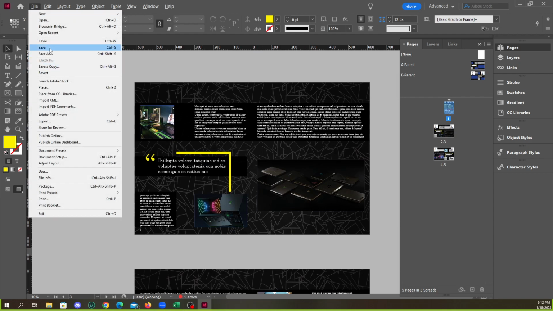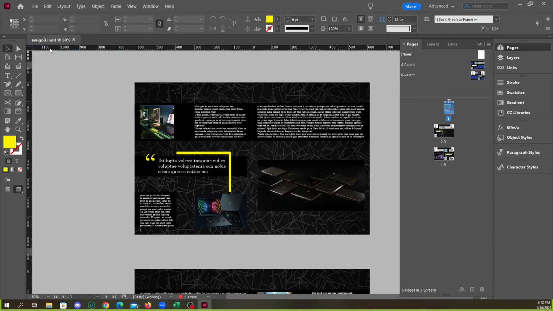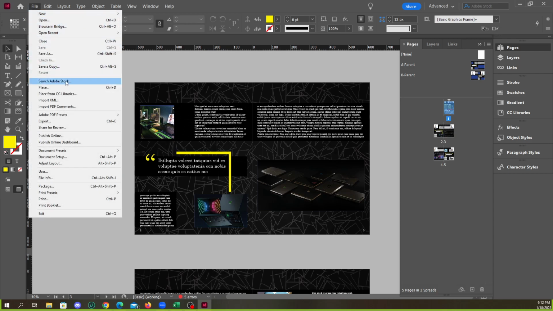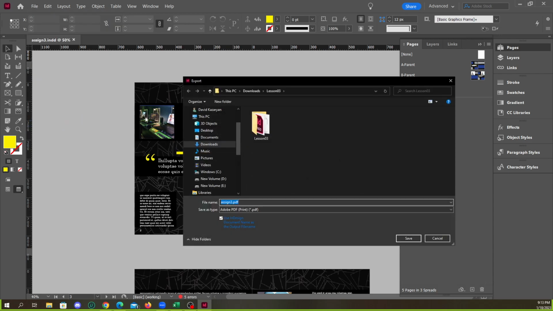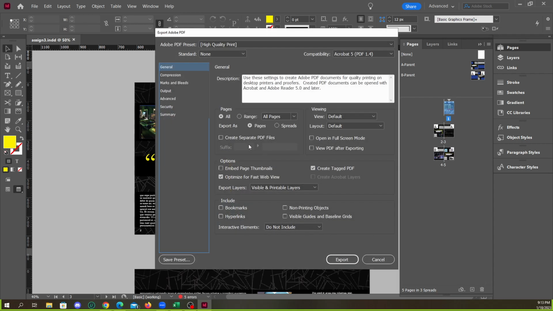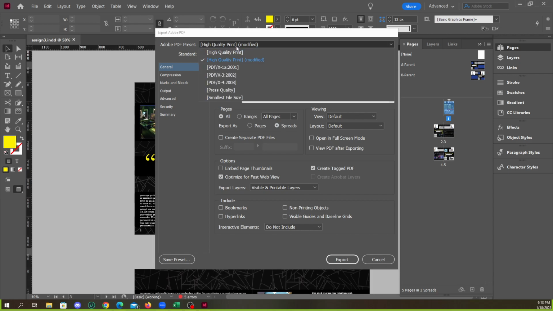File, save, file, export. Remember, same thing we did with the previous assignment. When you export it, you want to make sure you choose export as spreads. So Adobe PDF for print. All this stuff, don't worry about unless you're actually printing it.